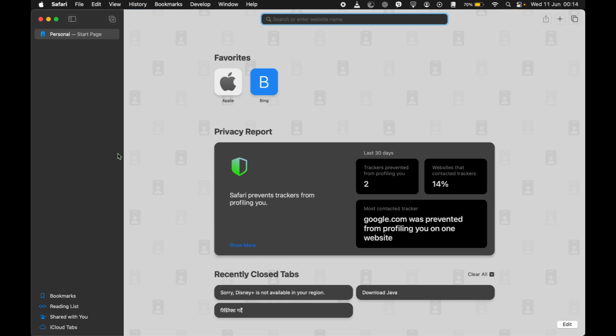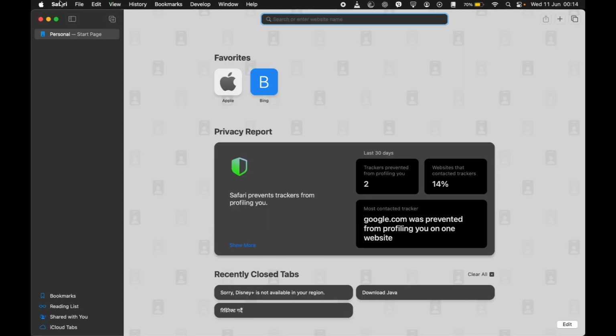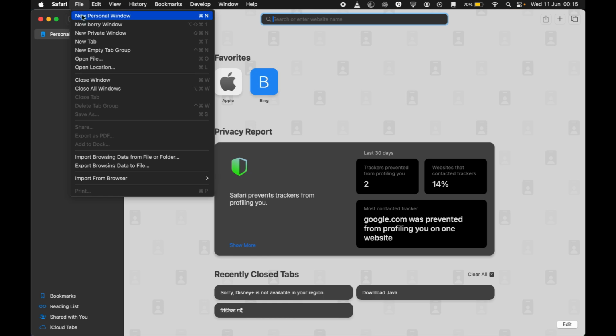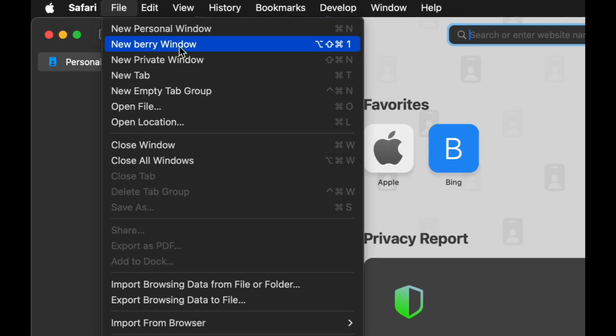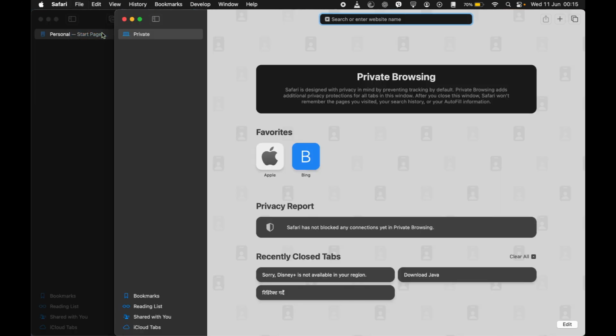So if you want to open the second window, you just need to look at the top where you can see multiple options like Safari, File, and many more. Just go ahead and tap on File. Now you have options like New Personal Window, New Work Window, New Private Window. So these are the options to get a new window. So it's completely your choice whether you want it private or personal or your accounts window. Just going to choose New Private Window.